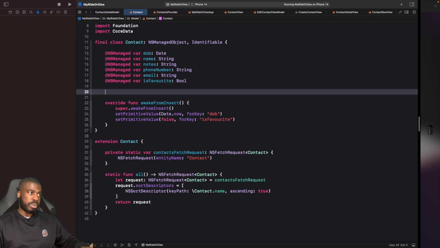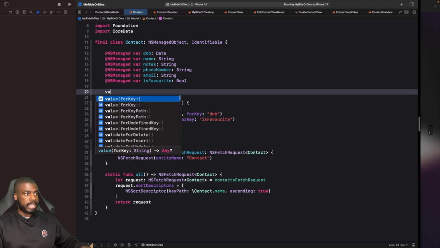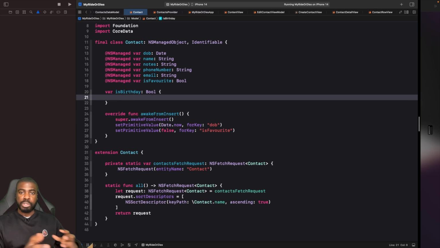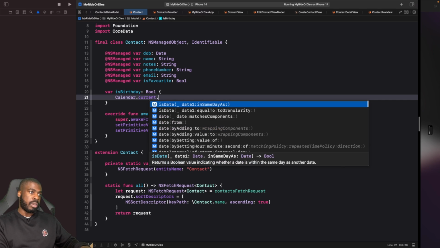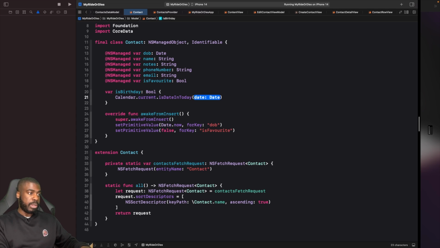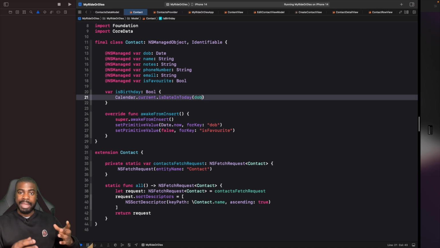So in here, we're going to create a computed property called isBirthday, and this is going to be a Bool. And we're just going to do a comparison on the dates. So we're going to say Calendar.current.isDateInToday, and then we can simply pass in our dob. And if our date of birth is within today's date, then that means it is our birthday. So we're not comparing time, we're actually comparing dates. This is a nice little handy function on the Calendar API.